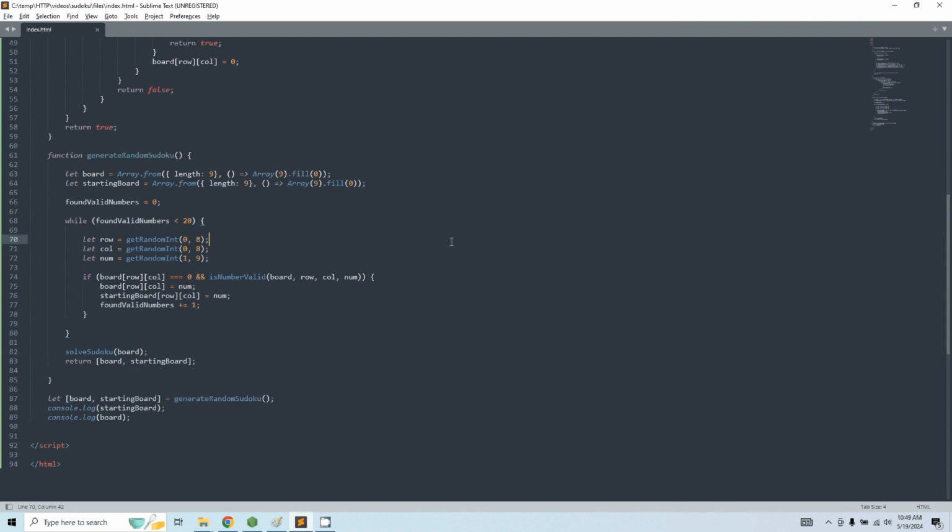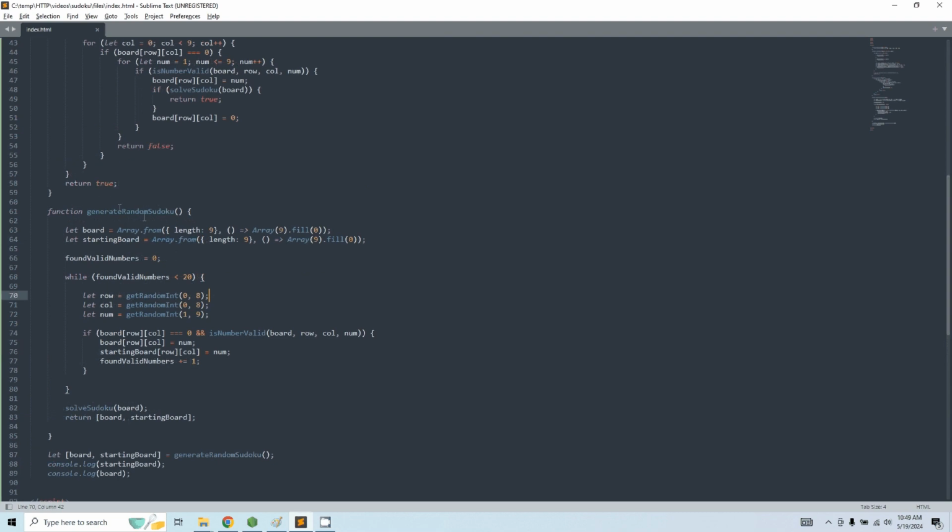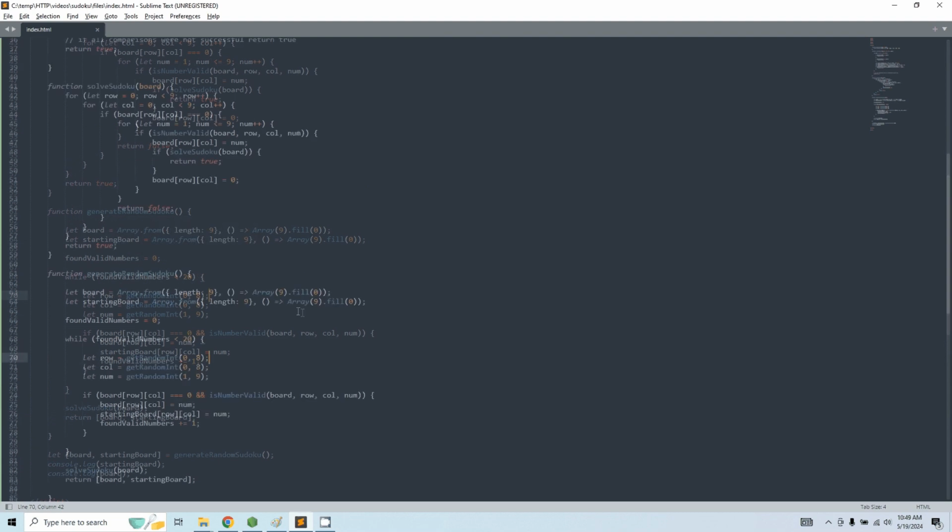Alright, so this is where we left off in the last video. We're trying to create Sudoku from scratch. We established that we were going to have a starting board array and a solved array, which is called board here. So we had created a function to generate the starting array and the solved array.